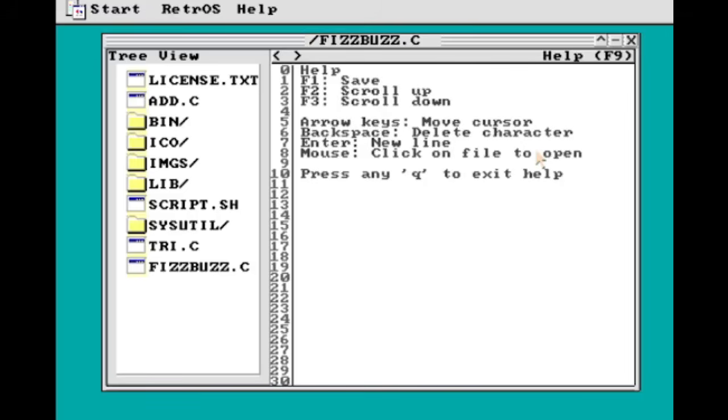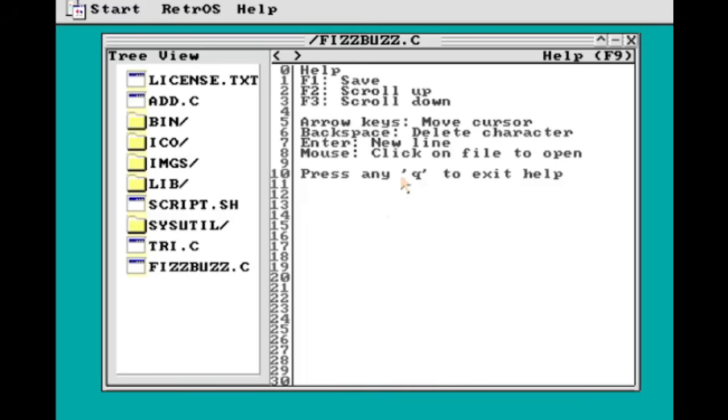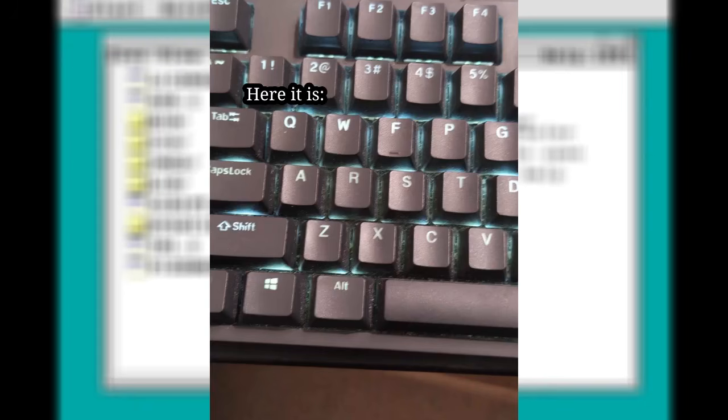I have no real way to copy paste anything, so it's not even like I could copy the characters I need into this file. Also, just a bit of an interface thing I noticed in the help menu. I can tell this used to be press any key to exit help, but now the developer changed it to be only Q, so it's press any Q to exit help. I don't know about you guys, I only have one Q key on my keyboard.